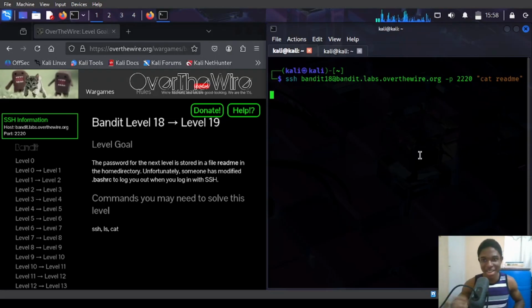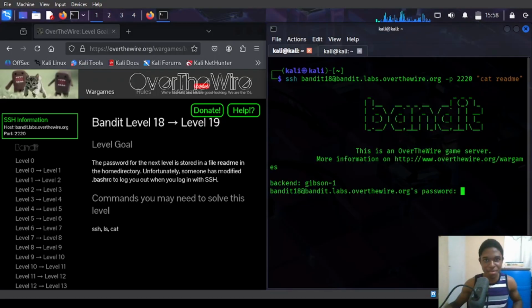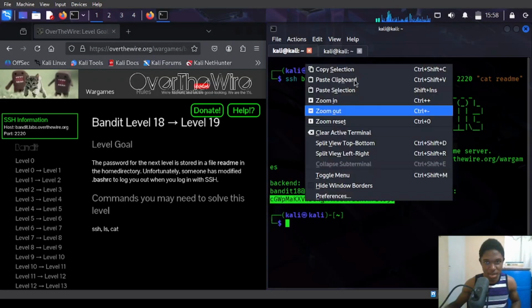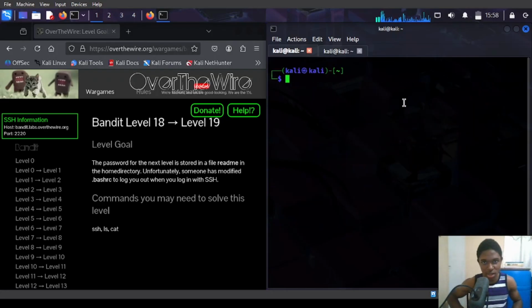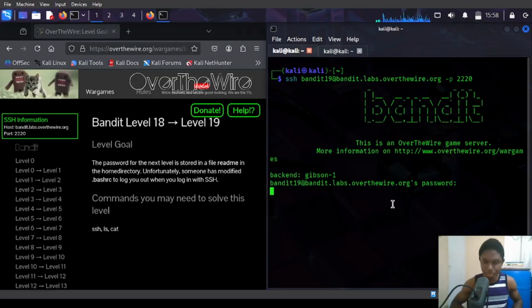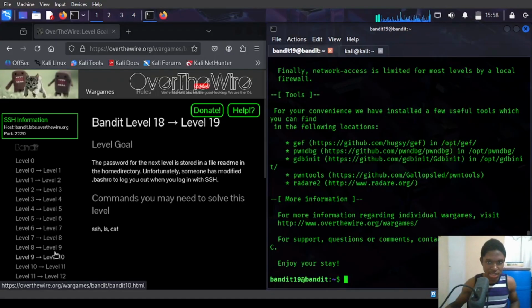readme. And if we press enter, it will ask us for the password again. We can paste it in and we should get the password now. So we can copy that and let's try to log into Bandit 19 now. So we'll clear the screen and we can put Bandit 19 right there. We can get rid of this cat readme and we can paste the password in for Bandit 19 and let's see if it logs us in.